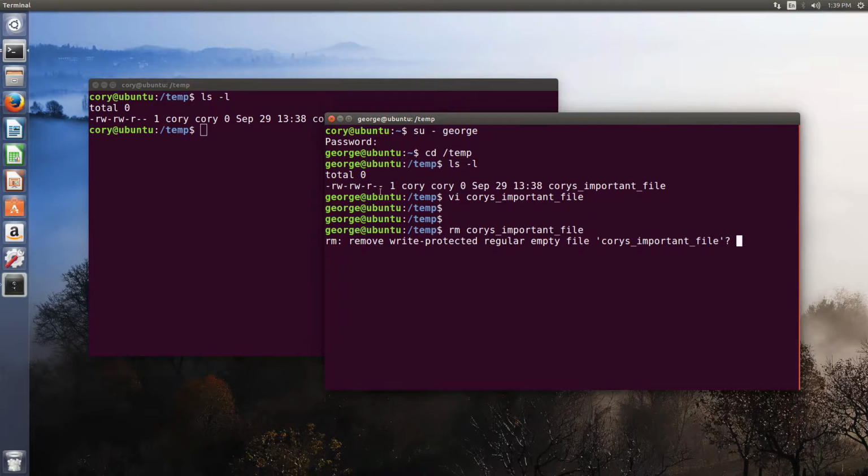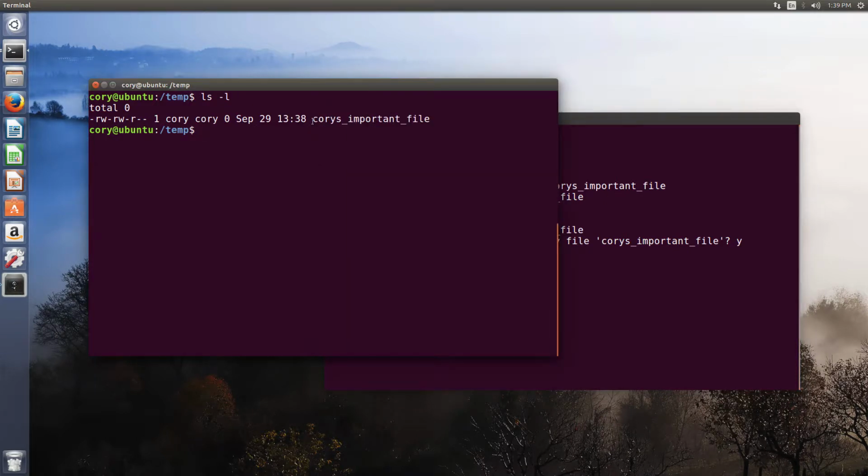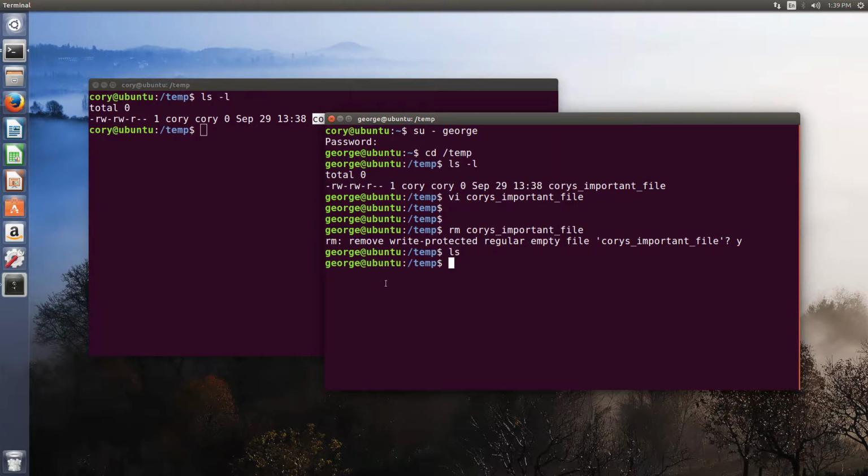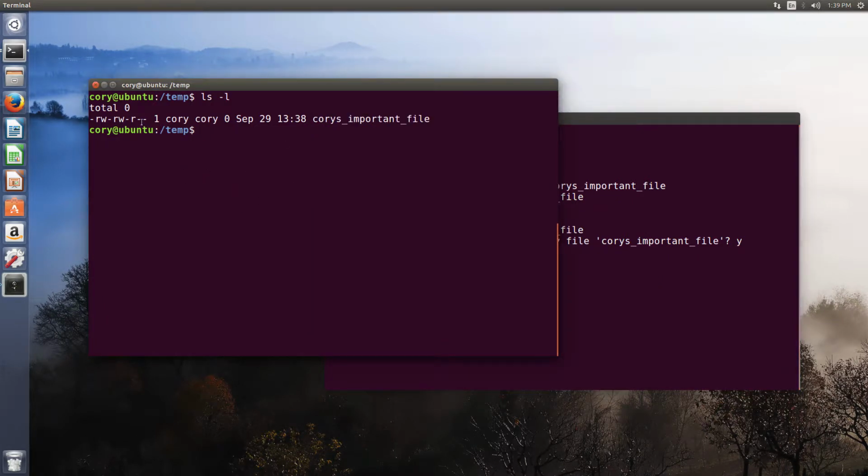So there's a little safeguard here, and it's saying, are you sure you want to remove this write protected file? And say, yeah, sure, that's fine. Well, look, George was able to delete my super important file here. And that's not something that we probably intended for George to be able to do, because George didn't even have write access to the file.